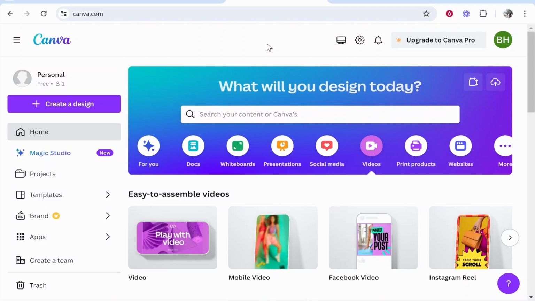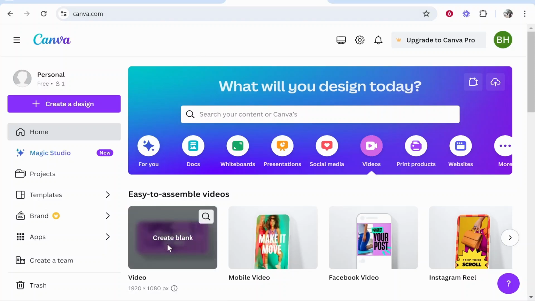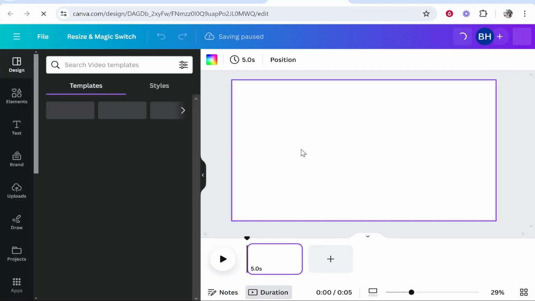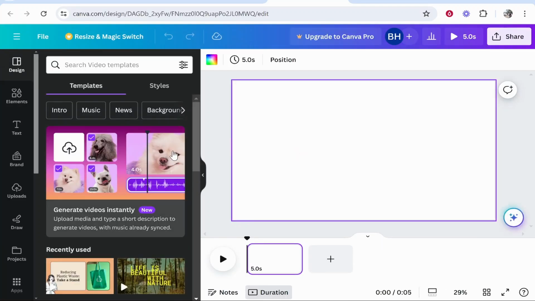In this video, I'm going to show you how you can remove audio from a video in Canva. So once you're on Canva, you need to go ahead and open up a video file. So I'm going to go to video and we'll open up a blank video document. From here, what we can do is upload our own video and then remove the audio.